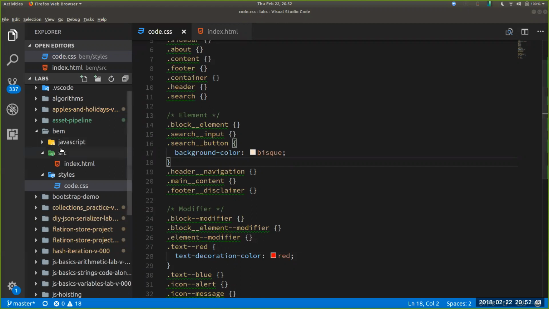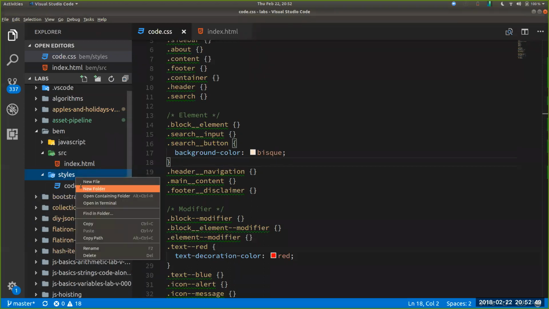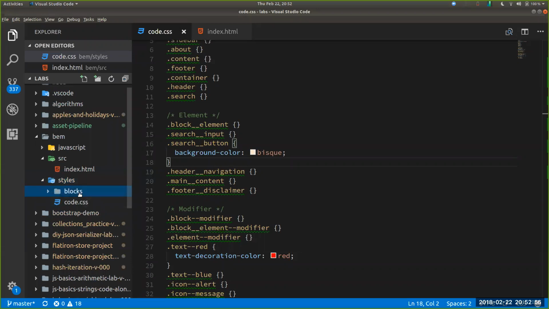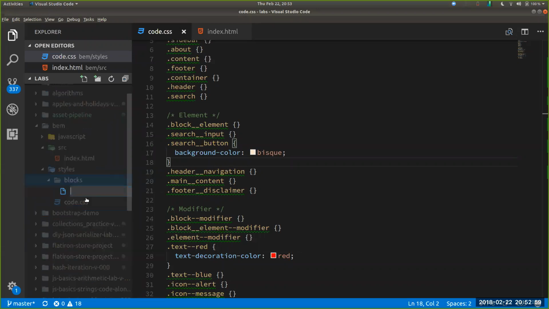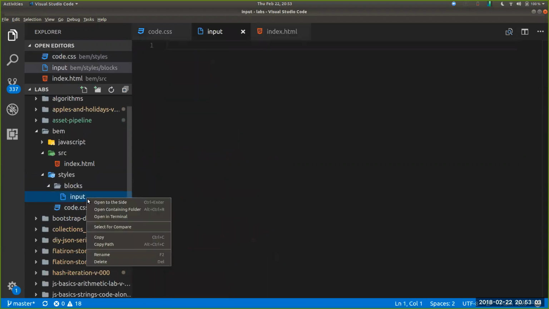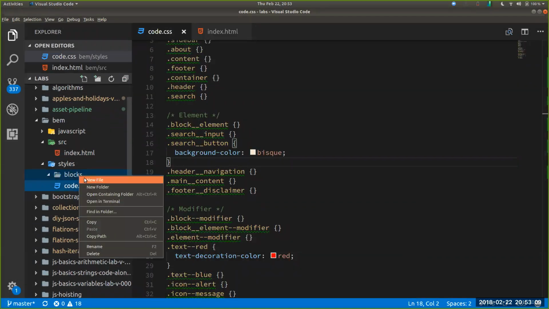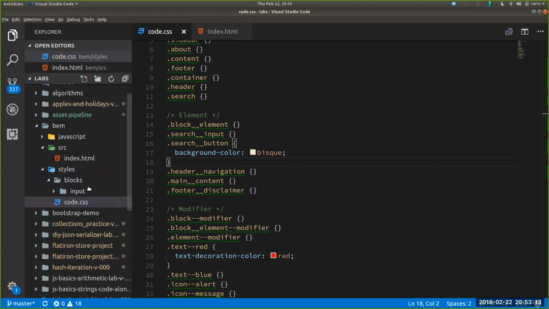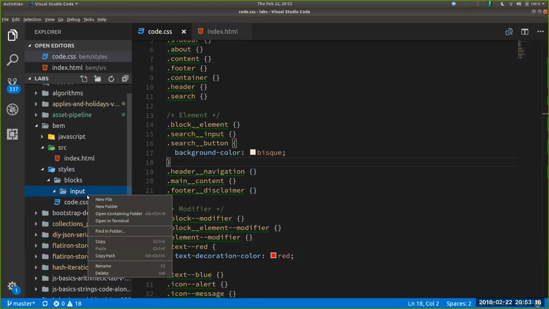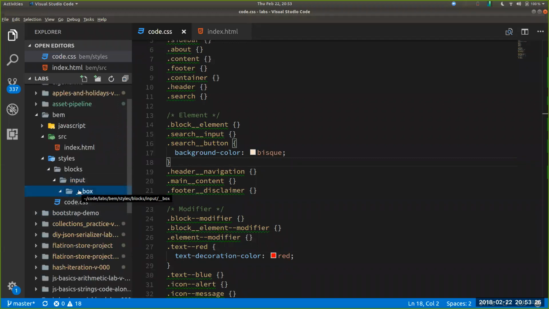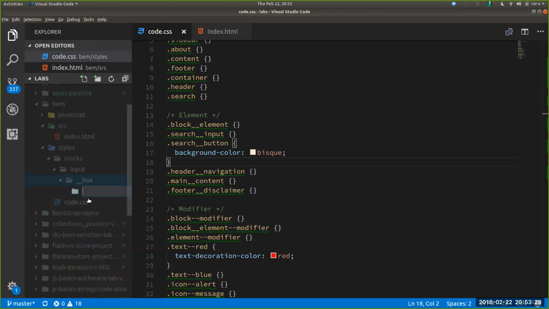Okay, so let's say we have styles, and we could have a folder system of, we could say blocks, and in our blocks we could have our input block. This is how somebody suggested file system organization of a BEM project, and I guess it kind of makes sense, but I think it might also really just depend on how broken down you want to get.